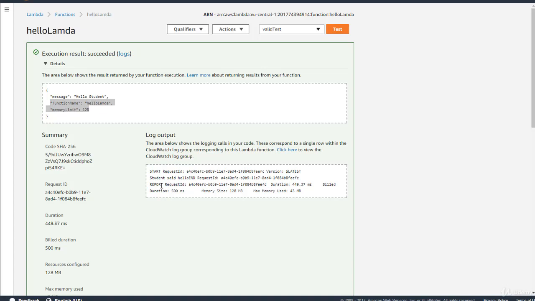In addition to that information, the log will also contain the message that we wrote to the log in our Java code. So we put a message student said hello in that log. Now, this is just the log information for this one time we executed it, but all of the logs are written to a CloudWatch log group, and we can click here to directly go there.